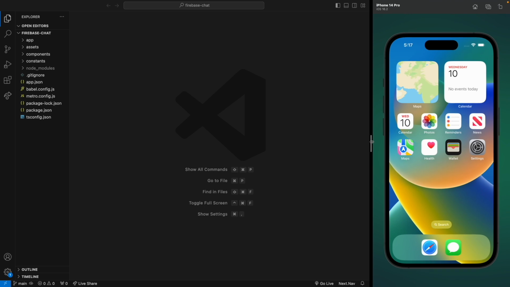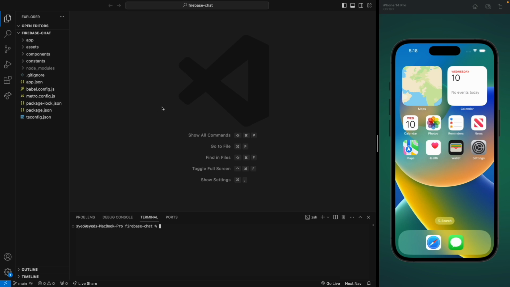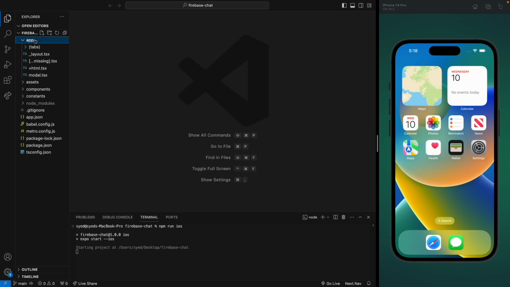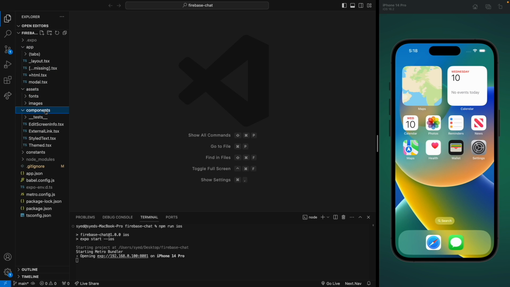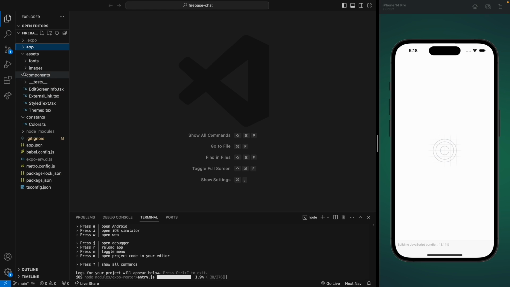Now, first of all, what we're gonna do is run our application to see how it looks. So let's open the terminal and write the command npm run ios. This is going to run the iOS version of our app. And here is the app directory of our application. We have app, assets, components, and constants. We'll probably remove all of this code because we're going to build this application from scratch.